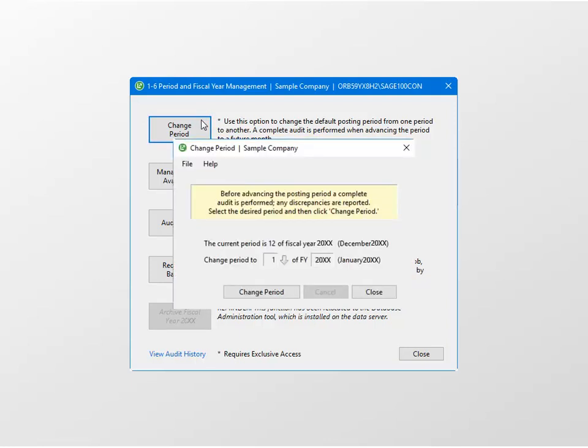Let's say the current period 12 is complete for the fiscal year, and at this point we're ready to advance to period 1 for the next fiscal year. Notice the current period is 12, and the Change Period To box fills in with 1 for the next fiscal year. When you click Change Period, the program performs an audit and reports any errors.